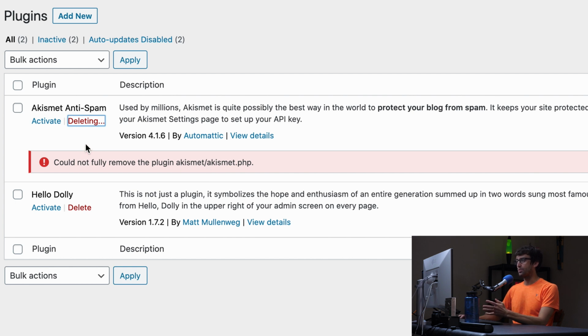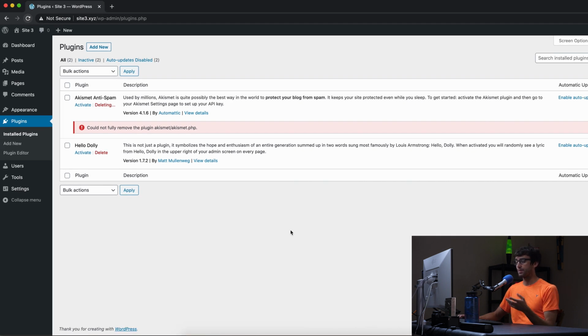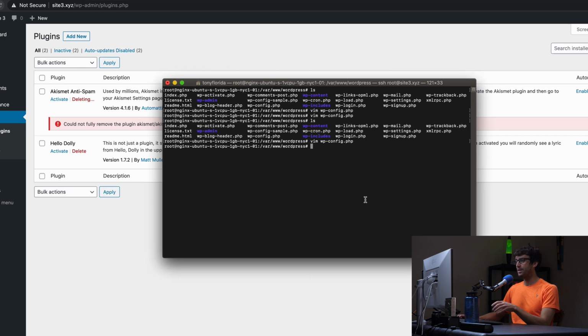Okay, so how do we fix this? Well, there is probably a couple ways to fix it, but I'm going to show you one way to fix it, and that is specifically if this is like a new WordPress installation. Maybe it's not, but if it is, then this is likely going to be the solution for you. So you'll need access via SSH to your server to do what I'm going to do here. So I already have that open.